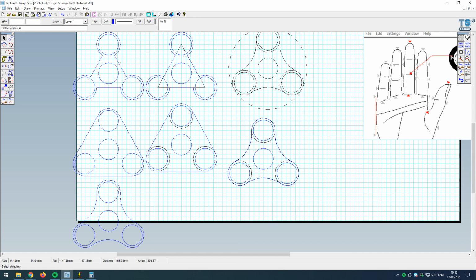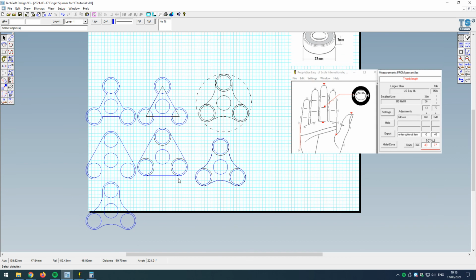I have got there 3 awesome, perfectly balanced, perfectly aligned fidget spinners, which are designed to fit in children's hands aged from 8 years plus, give or take a little bit of accommodation. Okay, I hope that was useful.